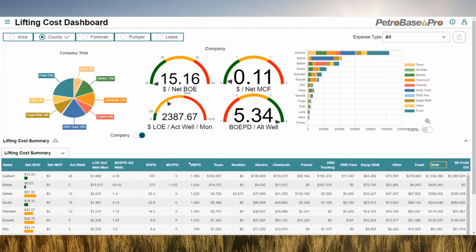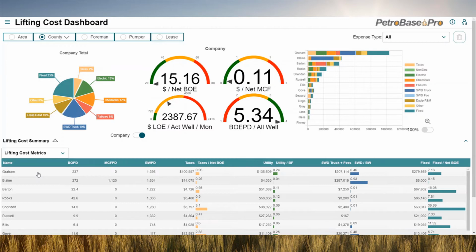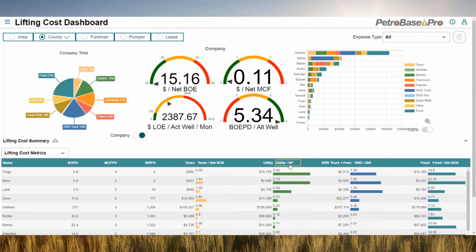The tabular data may be redefined by clicking on the down arrow, which will present new metrics which will help you analyze your company. The lifting cost tab will present total category expenditures along with 4 new metrics. These are taxes per net BOE, utility costs per barrel of fluid, saltwater disposal costs per barrel of water, and fixed income per net BOE. All of these have value, but I am normally drawn to the utility metric. Here I can see how the metric varies across the subset for making specific comparisons later.